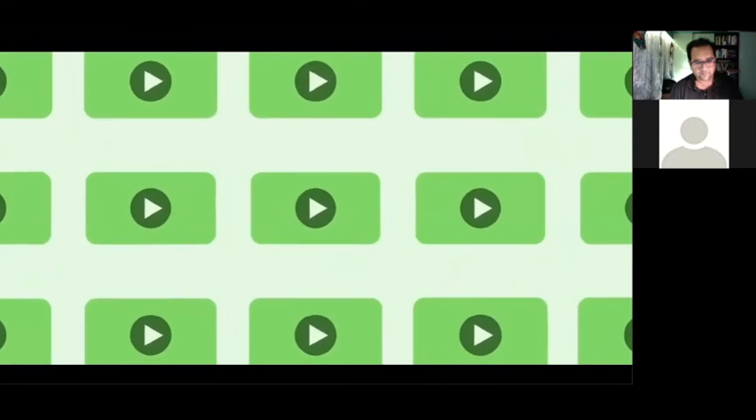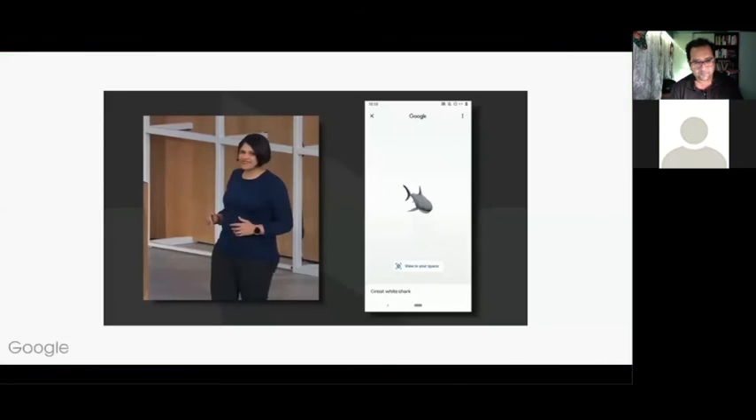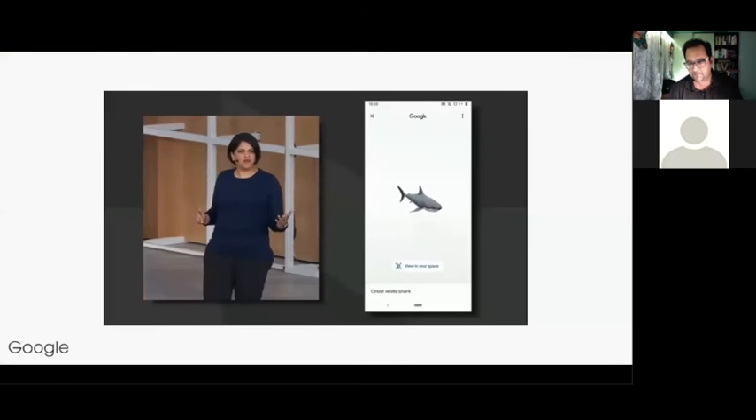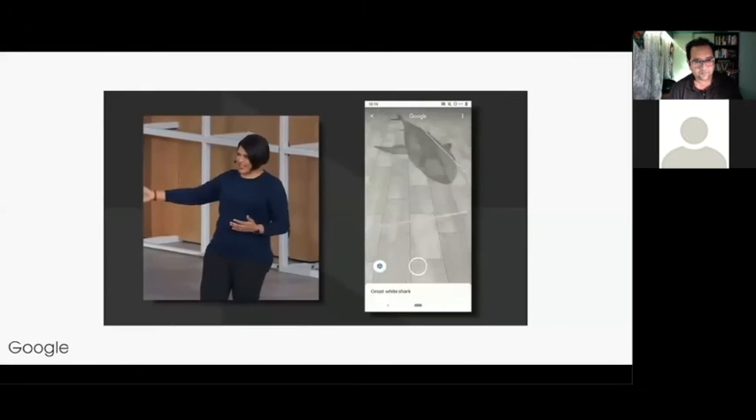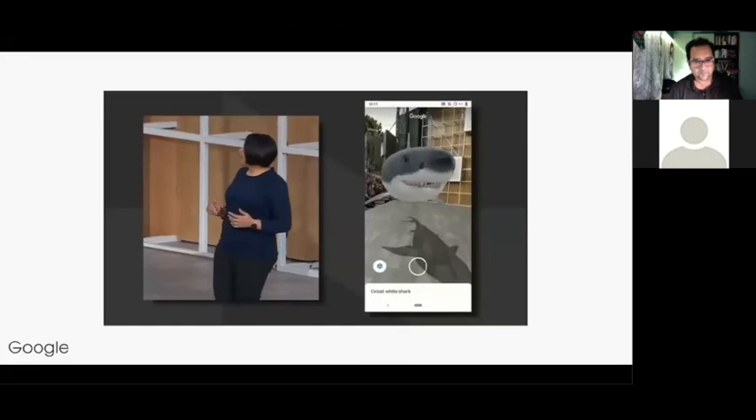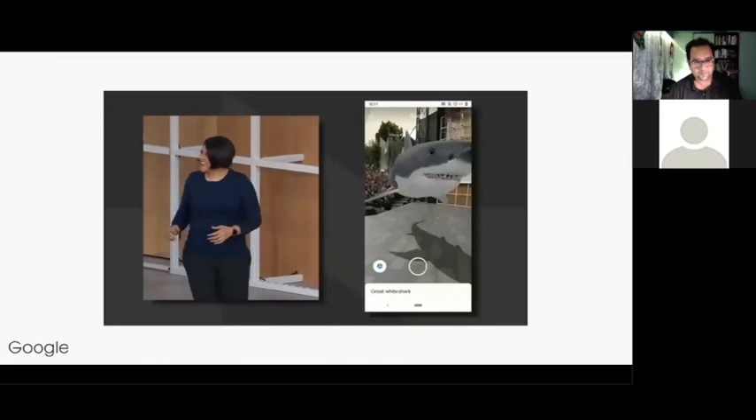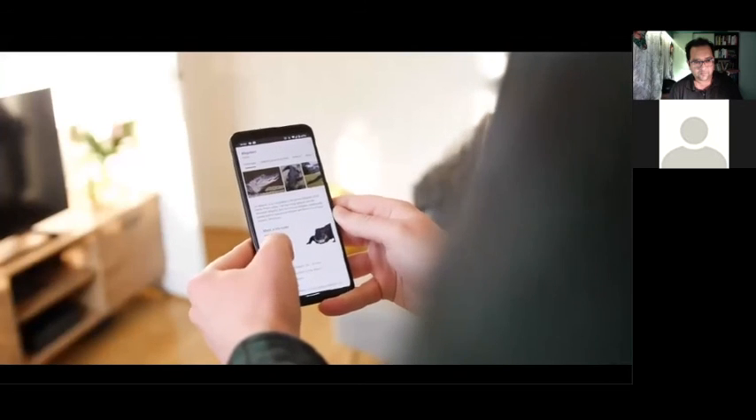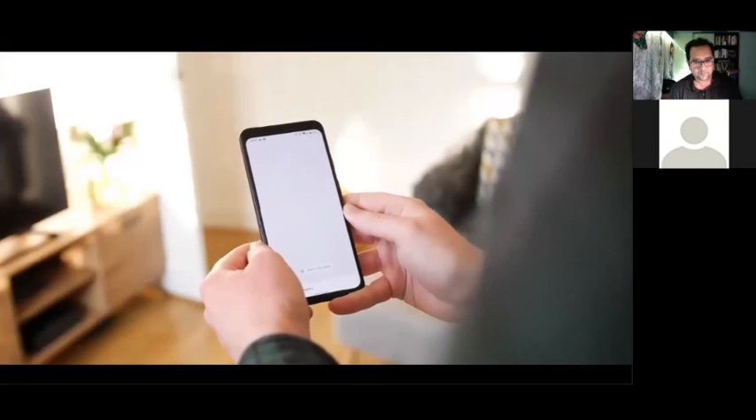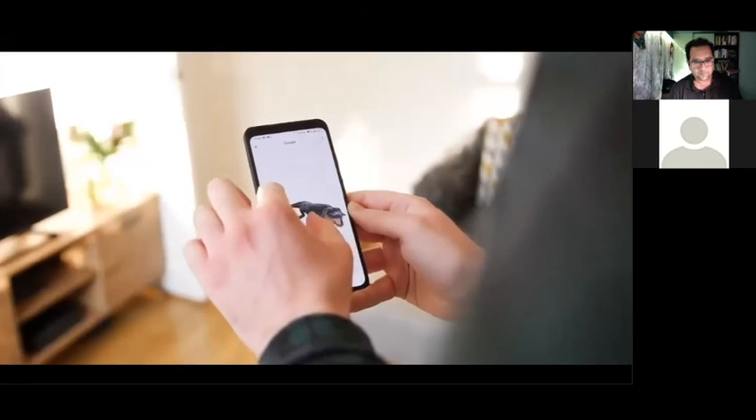So if we cast our minds back to I/O 2019, Google announced a ton of new AR features, taking advantage of some of the tech they've been working on that fuses 3D animals and objects into augmented reality. We will need a couple of things before we get started. That is an Android phone or iPhone running Android 7.0 or iOS 11 or higher.